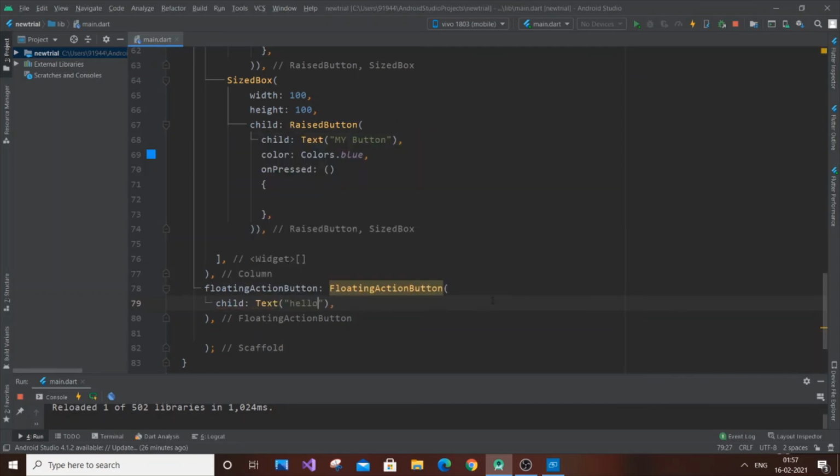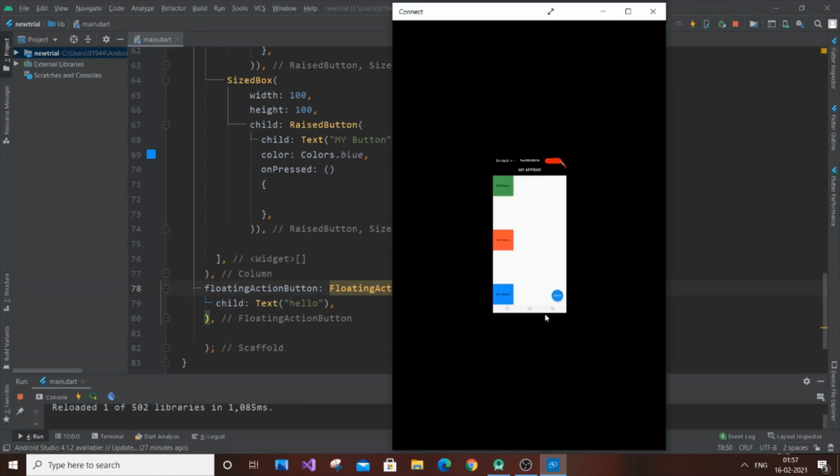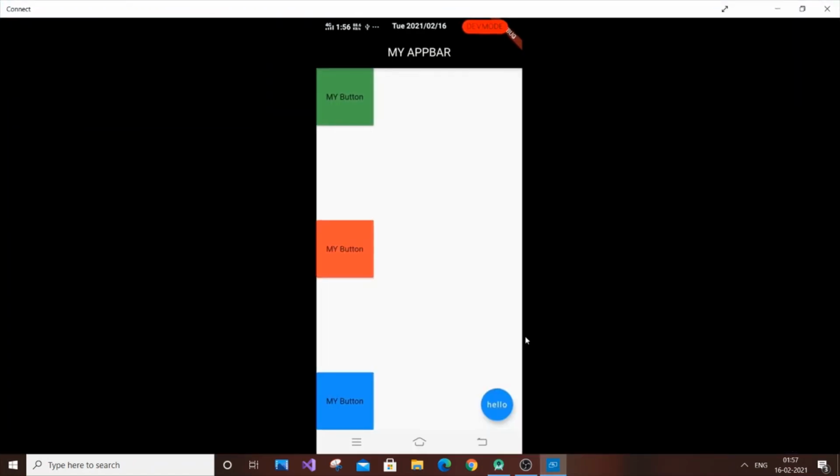So in most of the cases, only the plus sign is passed. No one passes a text to a floating action button. I'm doing it. So if I just hot reload it, as you can see here, I'm getting a floating action button over here.